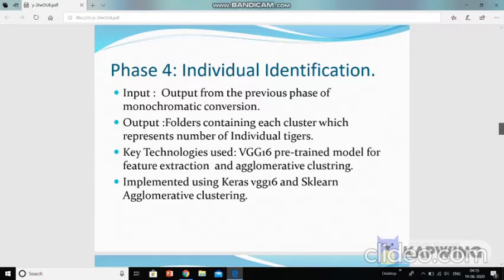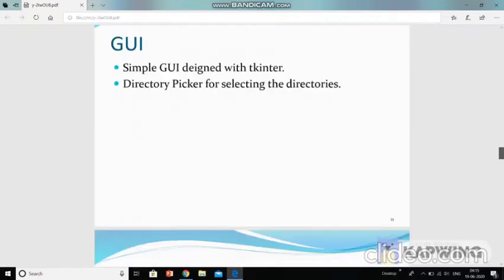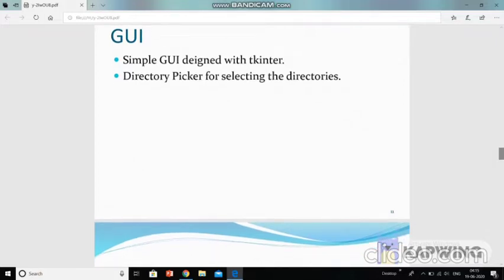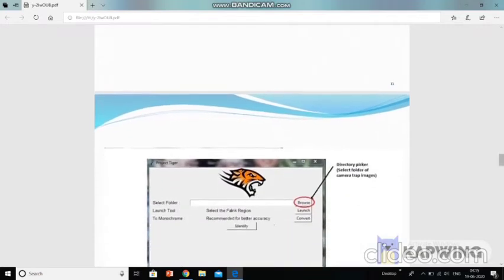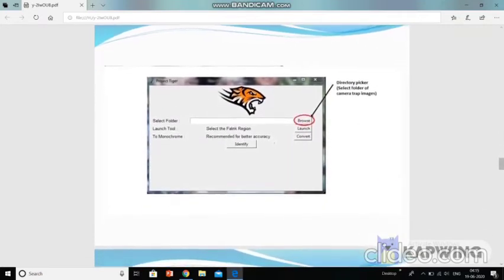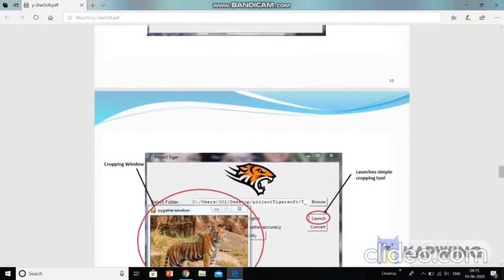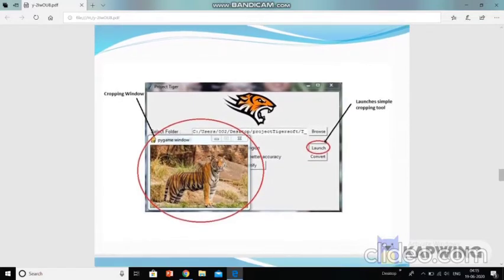We have designed our graphical user interface using tkinter. A directory picker is used for selecting the directories. Here we can see the interface window. Initially, the folder containing random camera trap images is browsed using the browse button. The launch button is used for selecting the flank region, which is done manually.